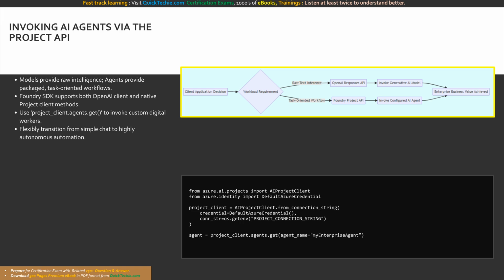However, agents are fundamentally different. An agent in Microsoft Foundry is a packaged, highly reusable AI component that brings together a model, strict system instructions, and external tools, such as web search or database access, to perform complex, multi-step actions. Agents are task-oriented workers built on top of that raw intelligence.